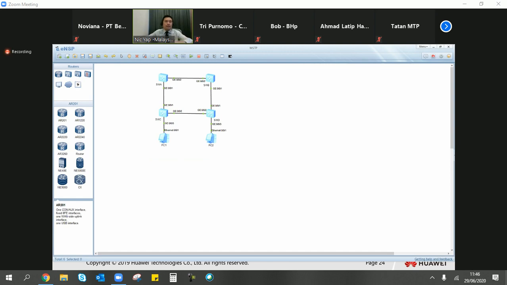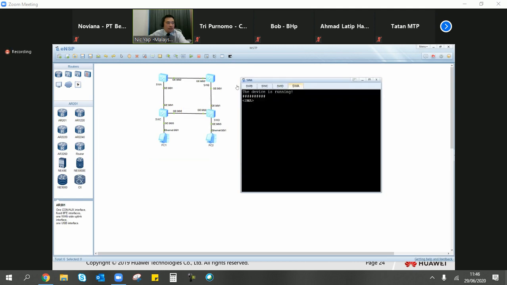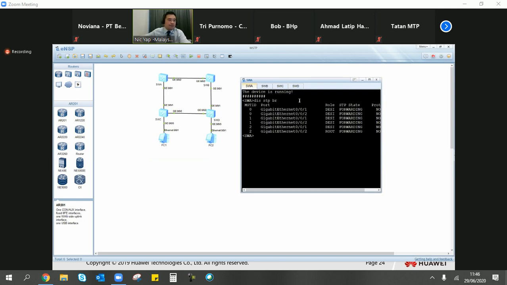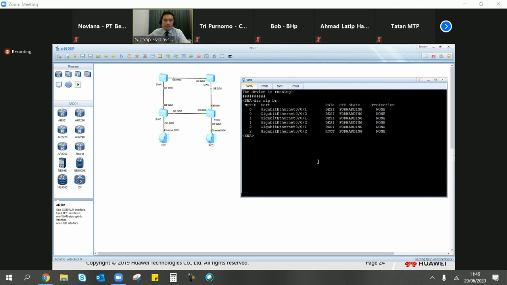Okay. So from here, I just want to show you what's the difference between these four of them. Display stp brief. I want you to do this. Okay, so you found that after I configured MSTP already, I should have 0, 0, 1, 1, and 2, 2. In total, I will have 3 MST IDs. So when you check the detail, you can display stp region-configuration.